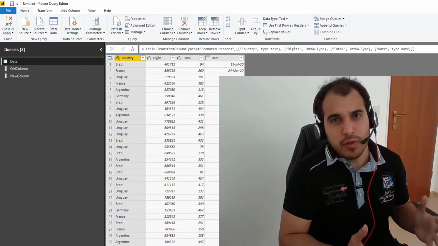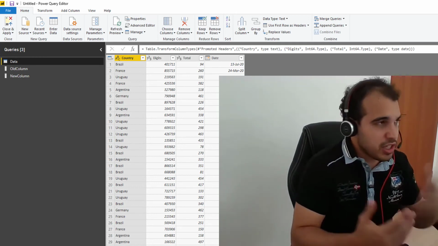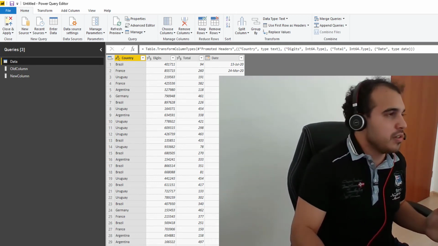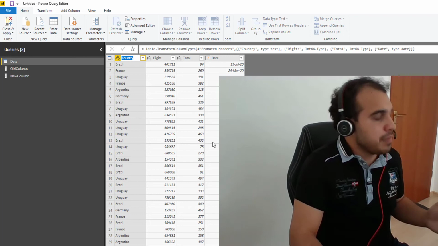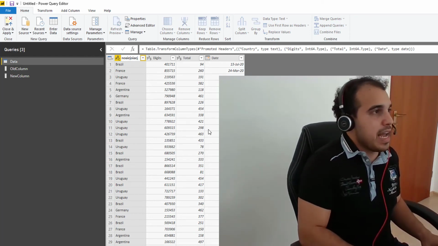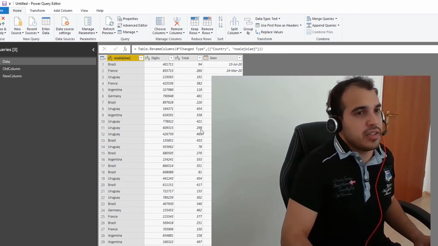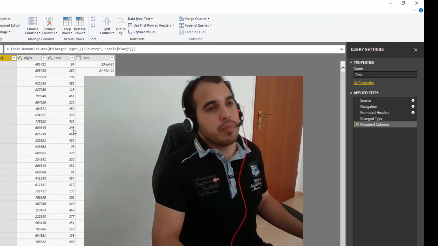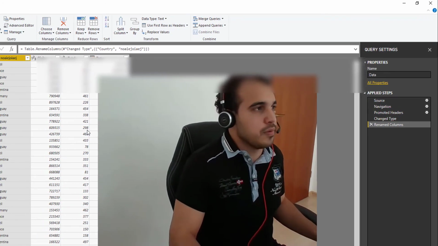A quick way of doing this is, let's just rename any of the columns here. It doesn't really matter what we are typing. So I'll just write anything. And I do that just to make sure that I add a new applied step called rename columns.